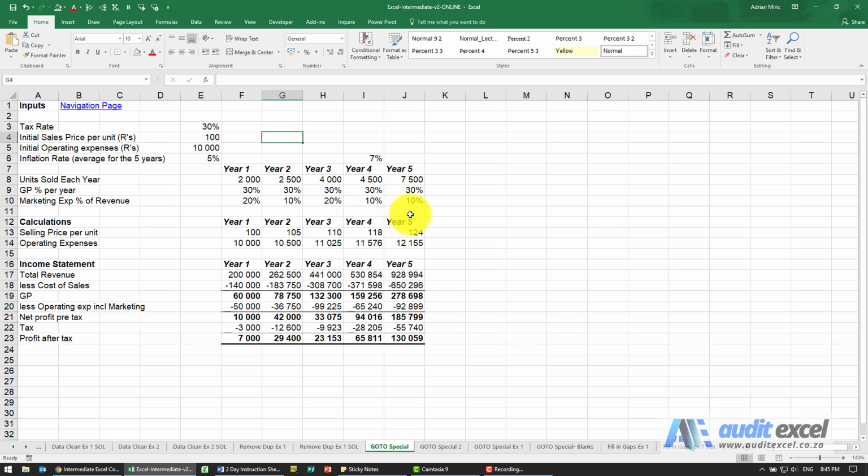There are several other things we can do with Go to Special. So for example, we've received the spreadsheet. Now, it's not very easy to see where the inputs are. So you can see that's an input and that's an input, and where the formulas are, where there's some sort of a formula, because no color coding has been used.